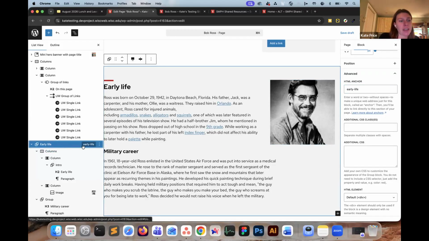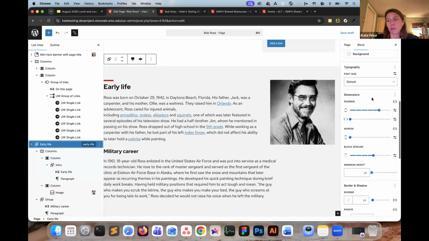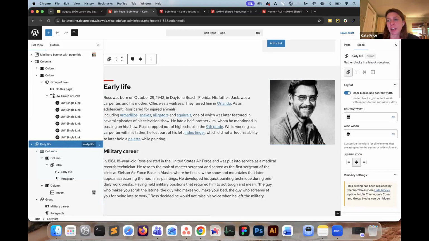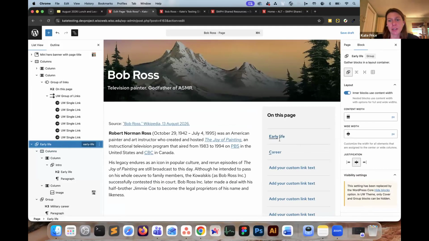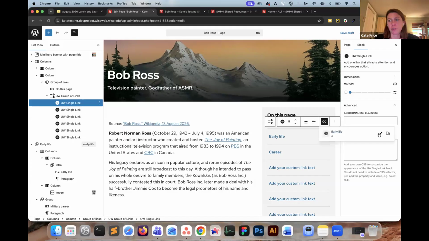And the other benefit of that is you see here in the left list view, you see that label right on the group. It's nice and visible just for your own knowing where you are and that there's an anchor link there. Okay, so I'm going to go to this link and just do hashtag early life.